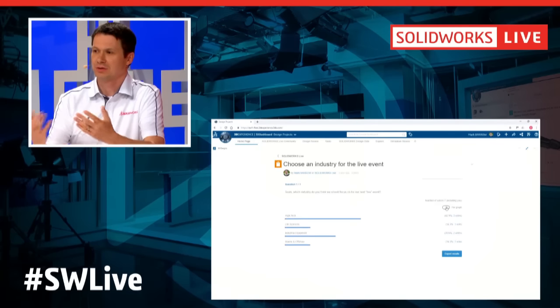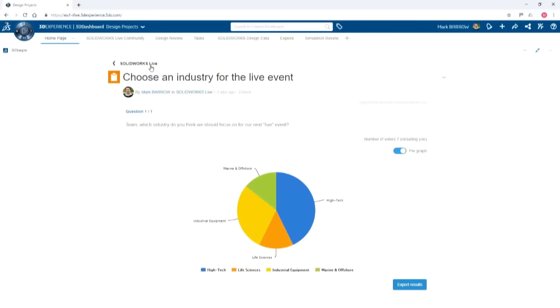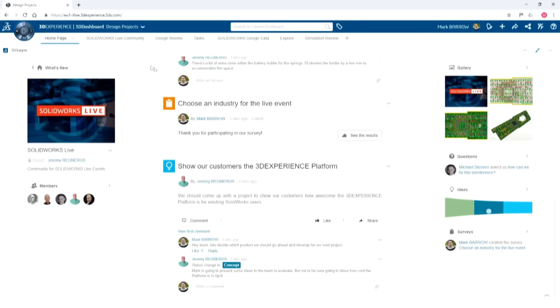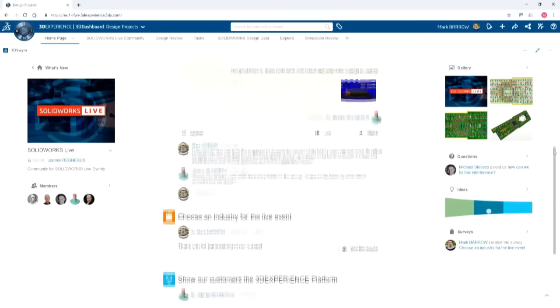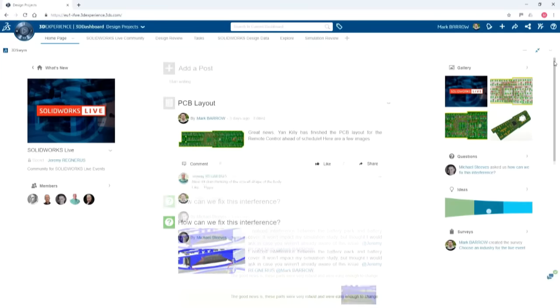And the way into your design community is using the 3D Swim app. So you can see here, we've got our own SolidWorks Live community. We've been thrashing out some ideas. We're going to be working on a new design for a television remote control. You can see we've got some ideas in here. We've run a poll to decide what type of design we want to work on. And one of our colleagues, Jan, has produced our PCB, our initial concept design, which we're going to start with. So Jeremy, why don't you show us how we're going to create blog posts and share ideas?